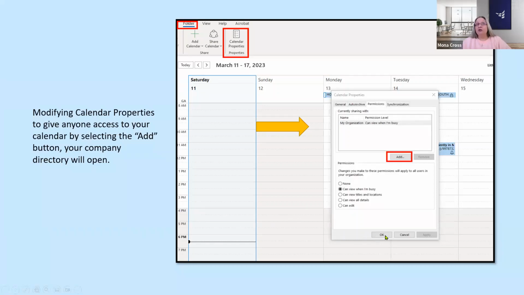From here, once you do that, you select OK. So it will show that person's name. Now, right now, you see my whole organization, New Horizons Wide. They can see when I'm busy, but it doesn't show them the details. All right. So just remember, after you add someone, you choose their permissions, then you select OK.